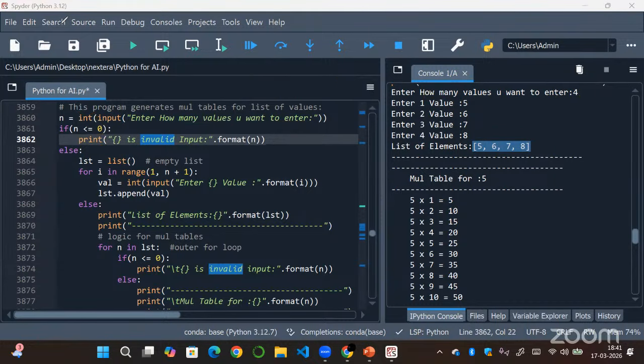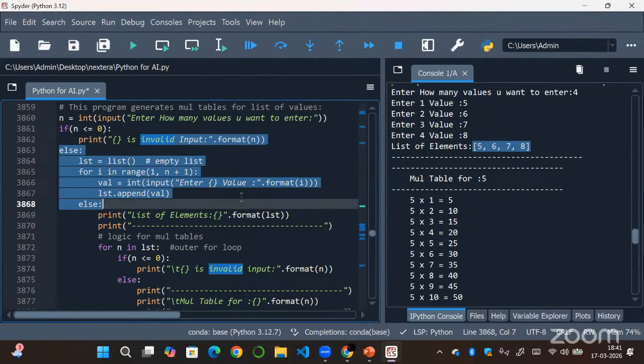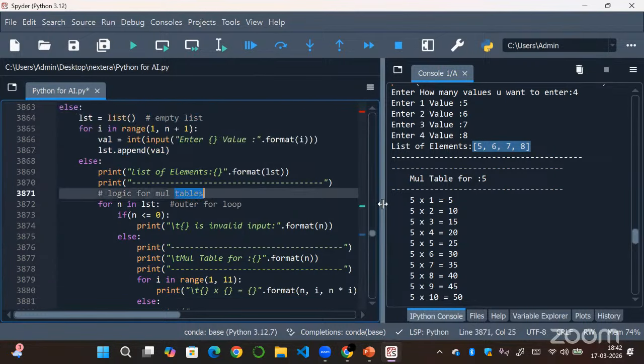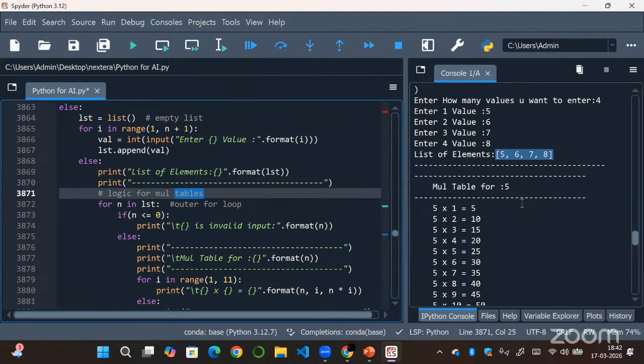So we are done with the validation now and we'll move on to the multiplication tables printing. So this is our else block. And here first in the else block, we'll create an empty list. So we need to take the numbers into a list, right? So all the four numbers. First we'll create an empty list using the list parentheses and this will create an empty list lst. So this is my list lst and here we have the for loop.